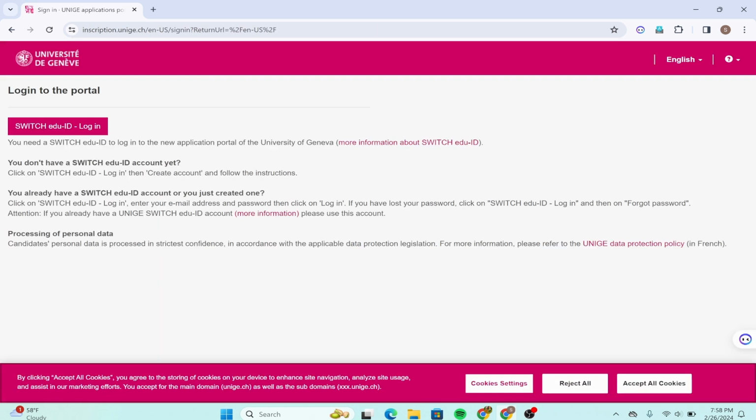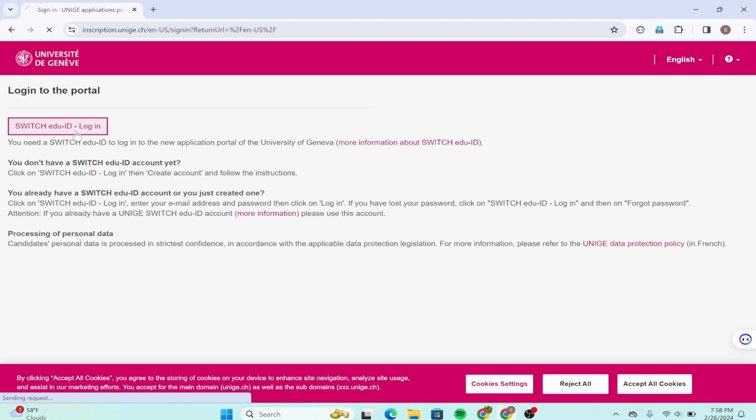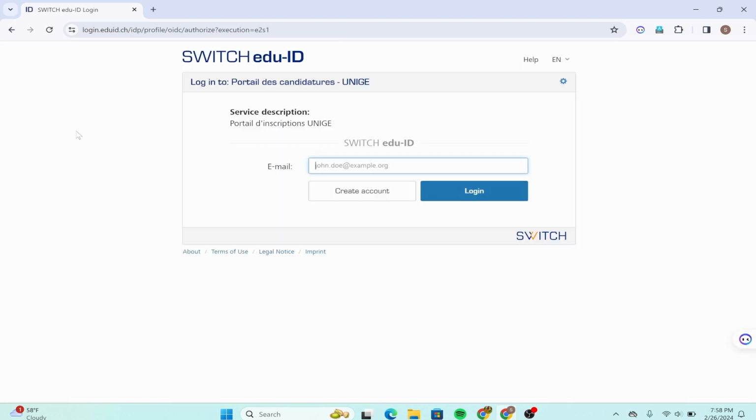And after that, you need to click on the first option over here that says sign in. And here we could see the login to the portal right over here. Switch Edu ID login. Click that and you'll get into an interface like this where you are required with your email in order to log in.